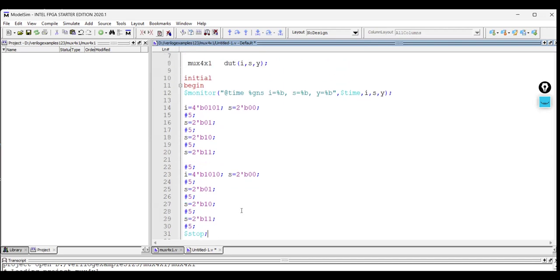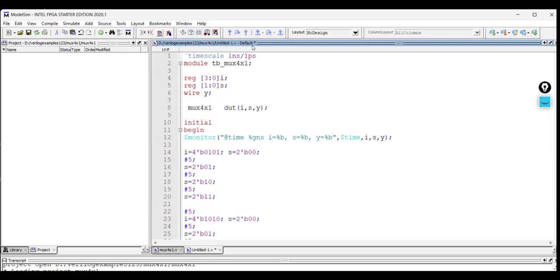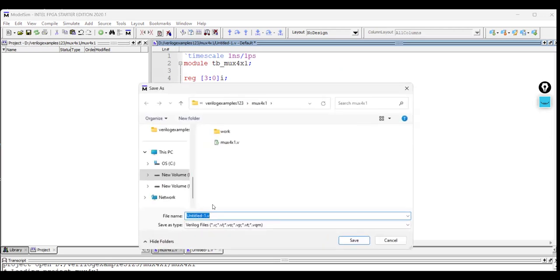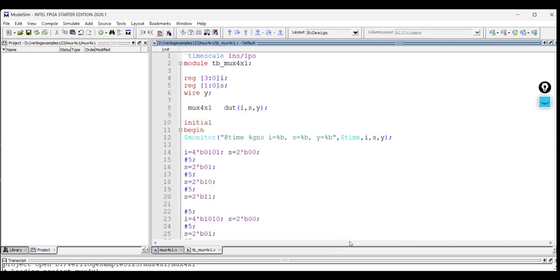So almost everything is done. Now you see the star here, the asterisk, and then you can go to save and click save. It is going to prompt this way. Now you give an appropriate name. That convention I told already to be followed: TB underscore mux 4x1, and then save this one.